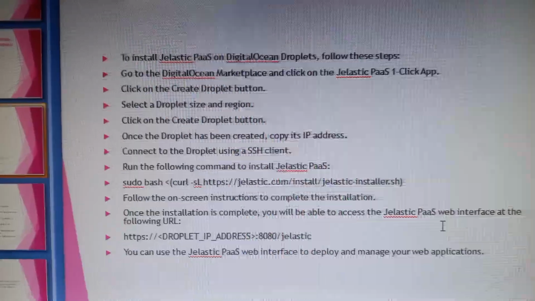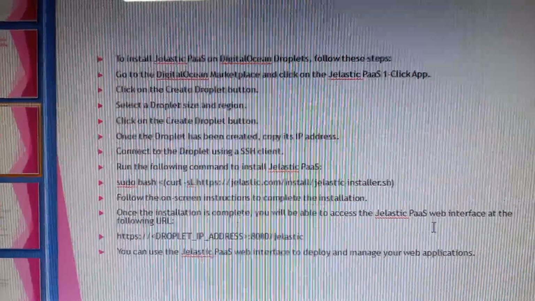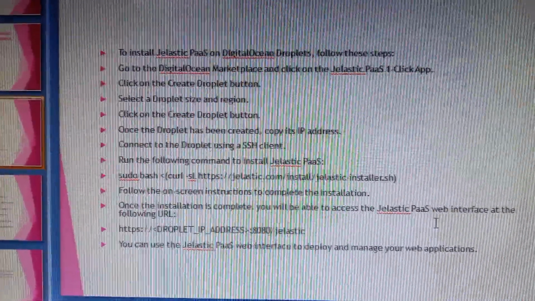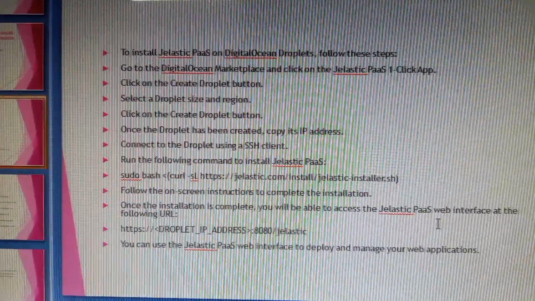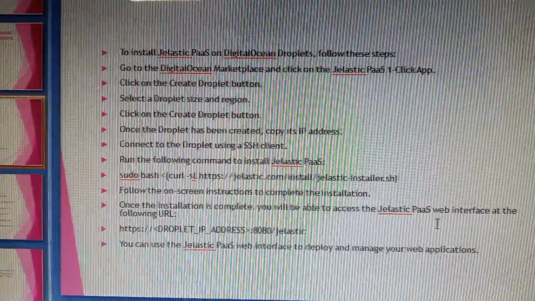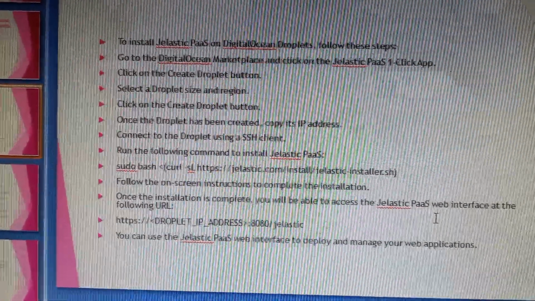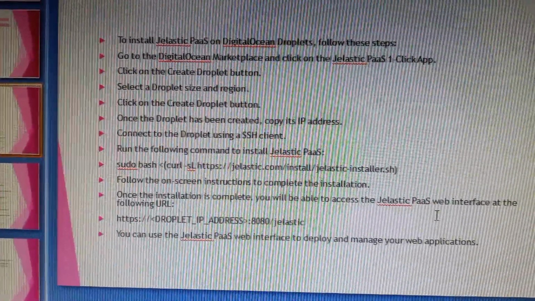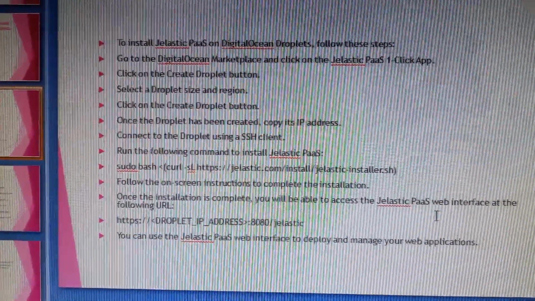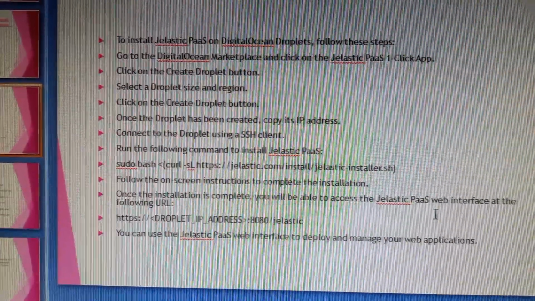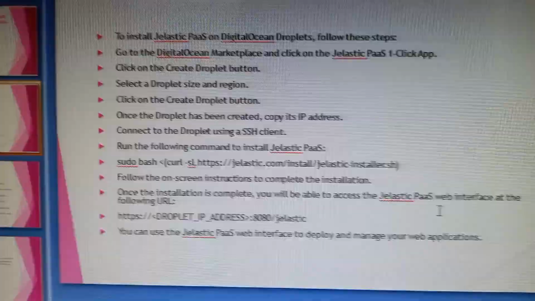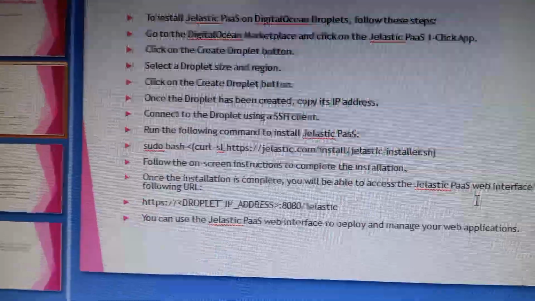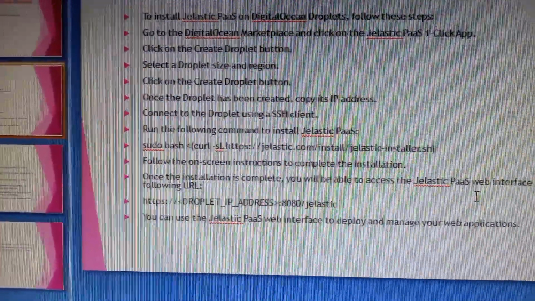Run the following command to install Jelastic platform as a service: sudo bash. Follow the on-screen instructions to complete installation. Once the installation is complete, you will be able to access the Jelastic platform as a service web interface at the following URL. You can use the Jelastic platform as a service web interface to deploy and manage web applications.